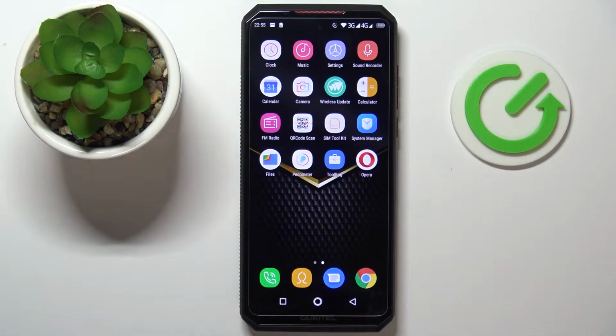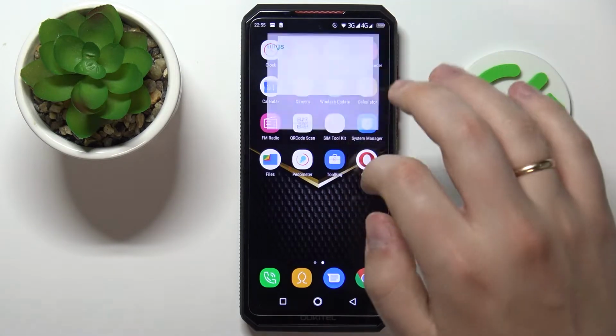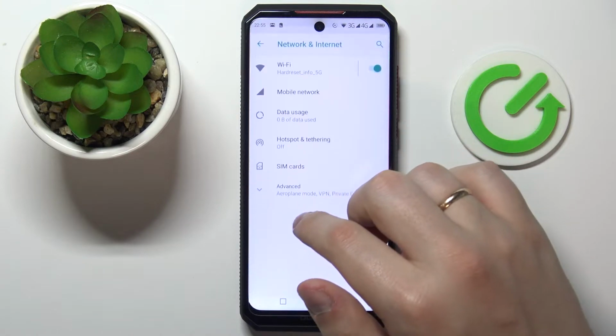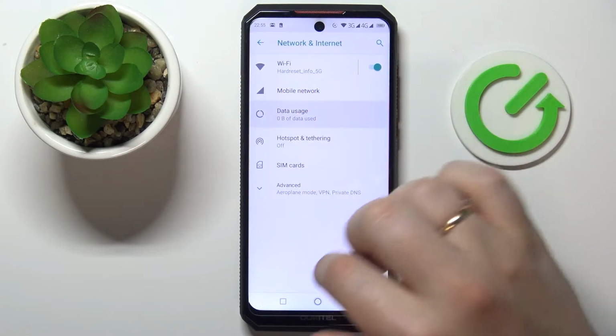Hello everybody, in today's video we would like to demonstrate how you can check the mobile data usage on this Oukitel K13 Pro smartphone. First of all, you want to open up the app settings. In here go for the network and internet. Then just go for the data usage section.